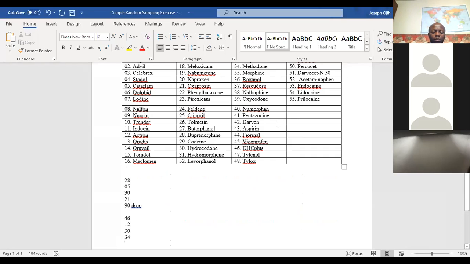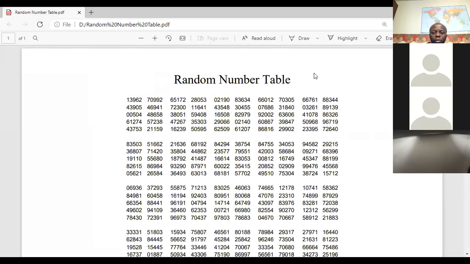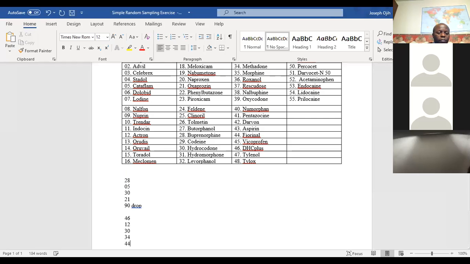Next, we go back to our random number table. Actually, we got 34, I think. Let me make sure. Okay, 34 is what we have last time. So we can now go back and have after 34. Next one, last number there is 4. Next number after that is 4. So that means 44. So we go there and put 44. Okay.